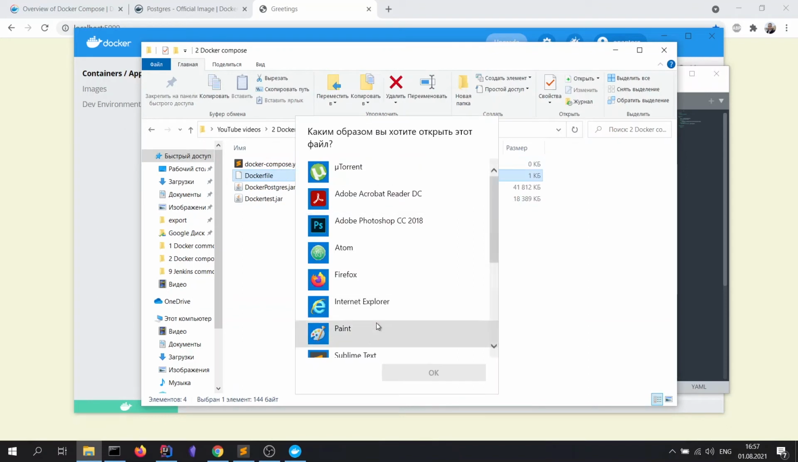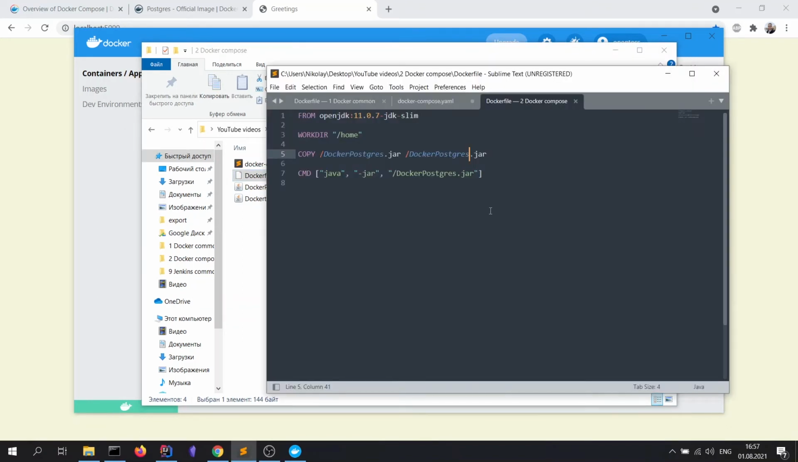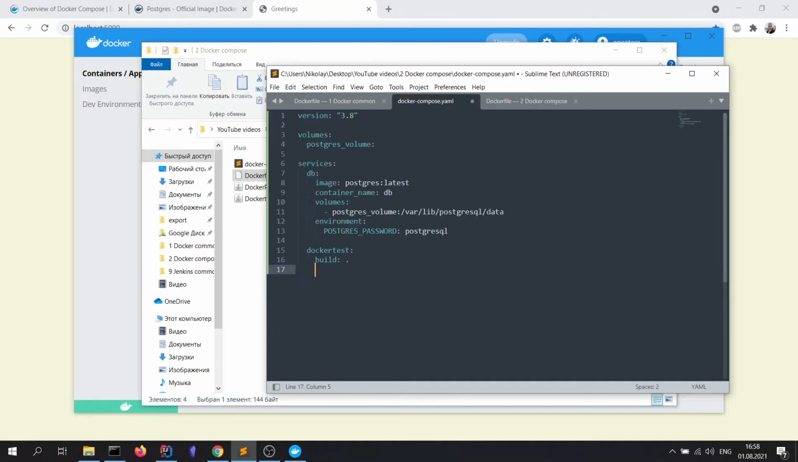Let me show you the Dockerfile. It is absolutely the same as the file from the previous video. We just get the OpenJDK image and copy the docker-postgres.jar file inside it, and after that we run our application. We say docker build container name: docker-test. We need to specify ports. It would be 5000 on 5000.